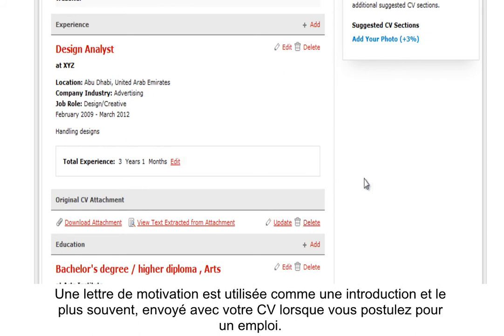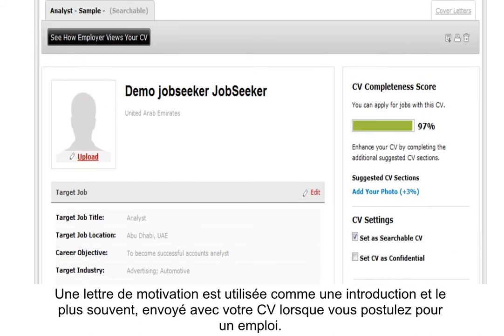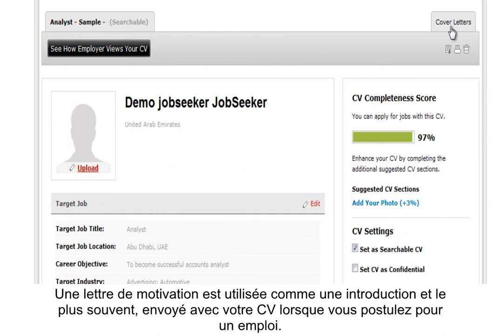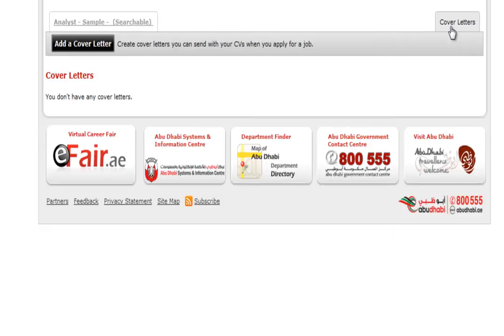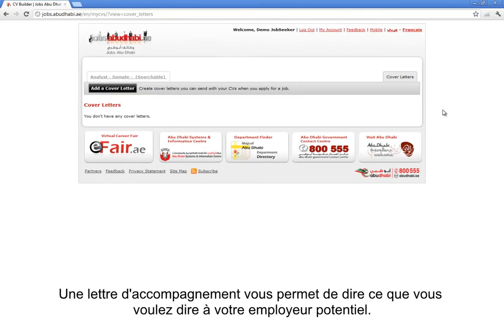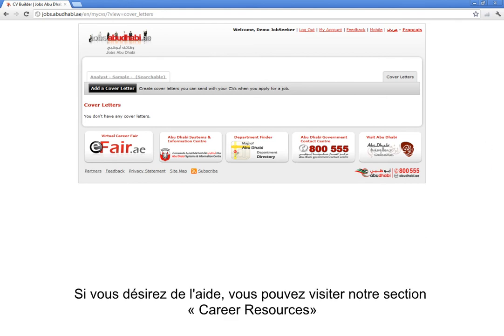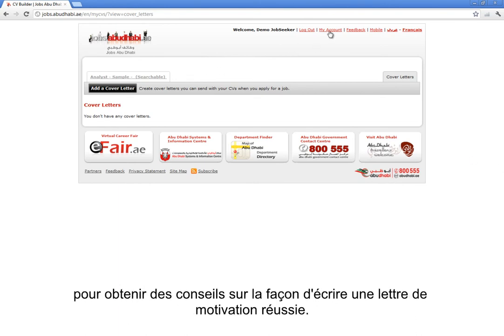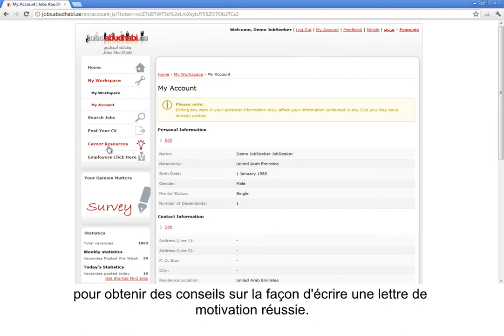Next, a cover letter is used as an introduction, and usually sent with your CV when you apply for a job. A cover letter allows you to say what you want to say to your potential employer. If you'd like some help, you may visit our career resources section for tips and advice on how to write a successful cover letter.